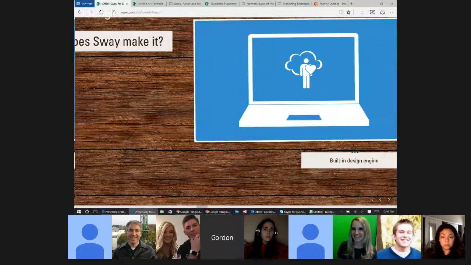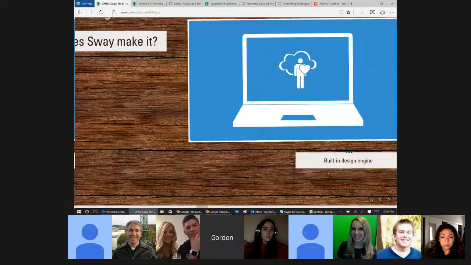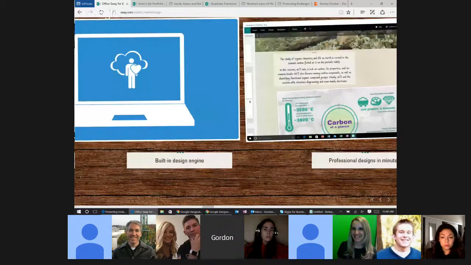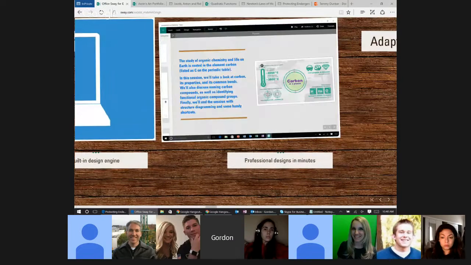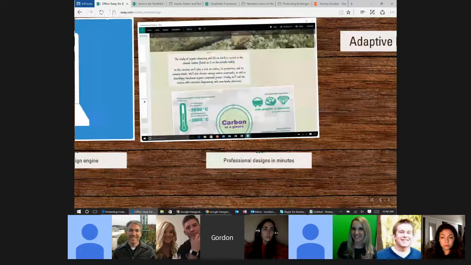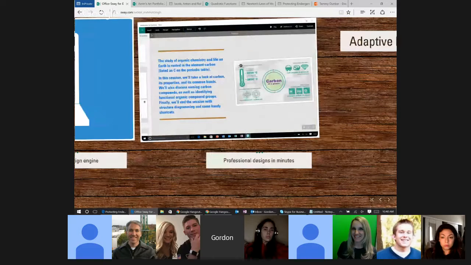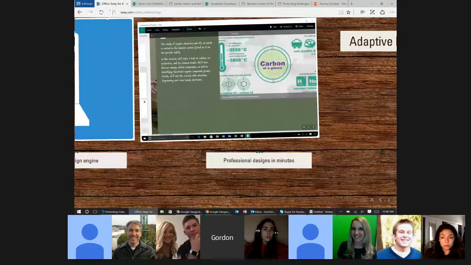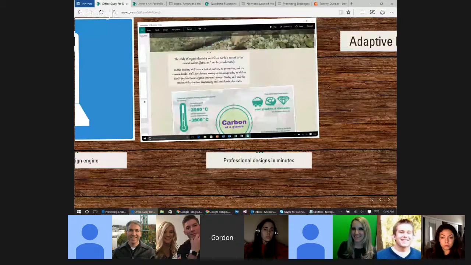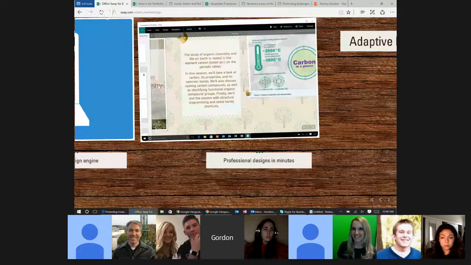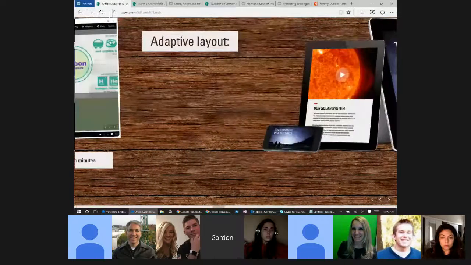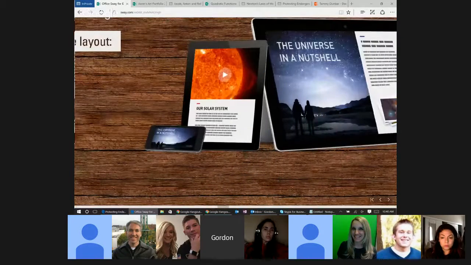So how does Sway make it? As I mentioned, it has a built-in design engine that will make the content look great across many different designs. This little animated GIF shows the same content. It's kind of scrolling by quickly here, but the same content with some very different designs put on it. We can explore that a little more as we create our Sway in a little bit.